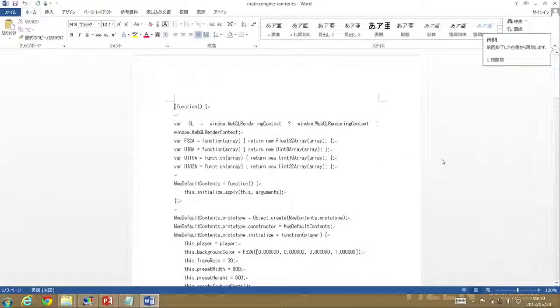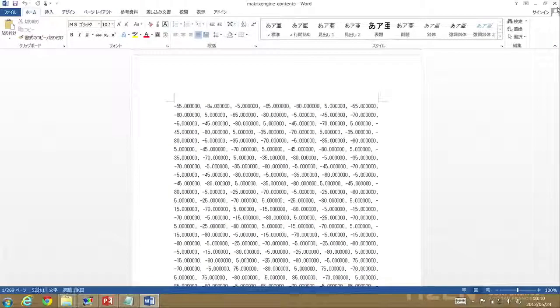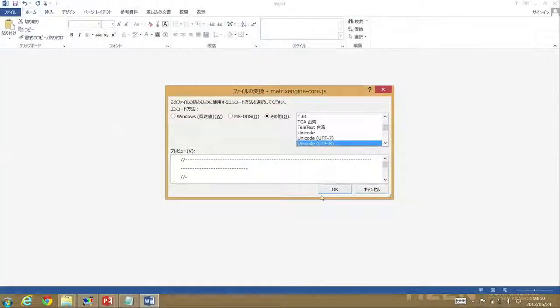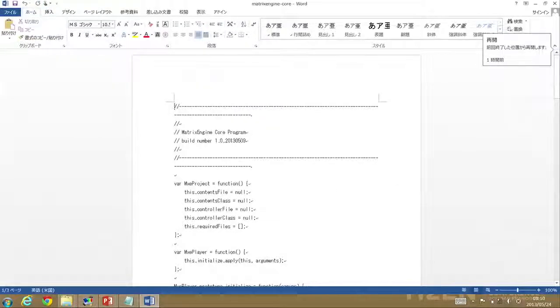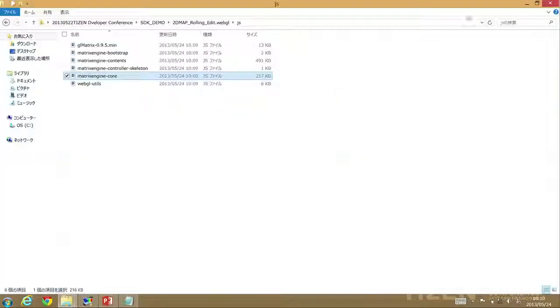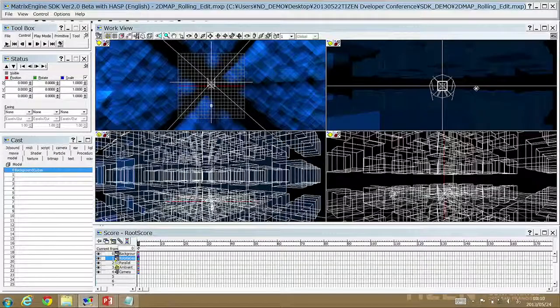The animations and the materials, everything is produced from the authoring tool, MatrixEngine SDK, like this. And also, you can see the JavaScript source code of the core engine itself, like that. I will simply try to change these contents so that you can see how quickly the design changes are made on MatrixEngine.